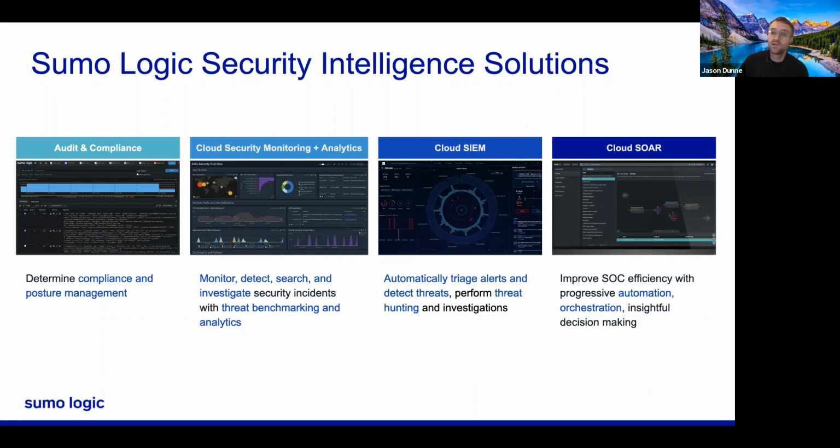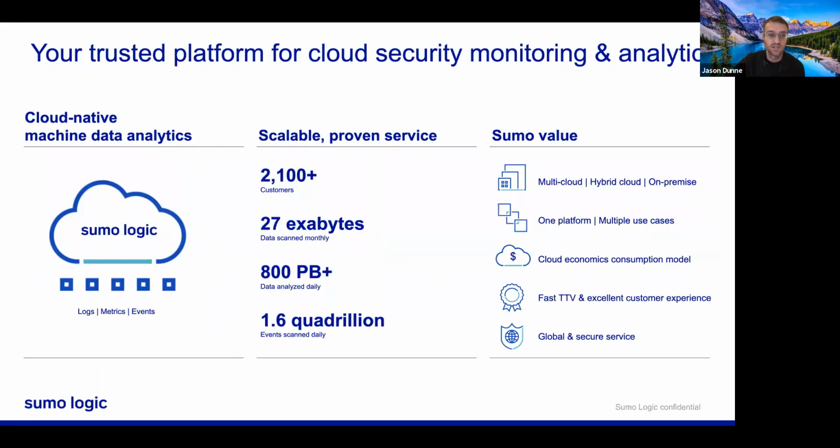And then Cloud SIM and Cloud SOAR, which will be addressed in upcoming webinars throughout this week or even in future months, dive one extra step deeper into the investigation aspect and the threat detection component. With Cloud SOAR, it gets into the automation aspect of being able to build repeatable playbooks and improve SOC efficiency in the process.